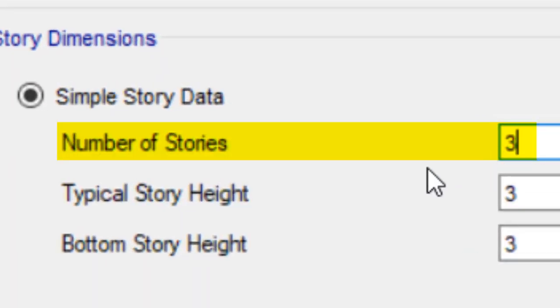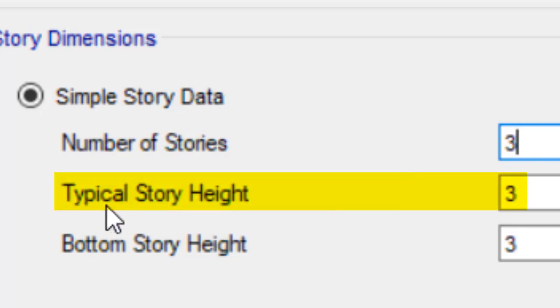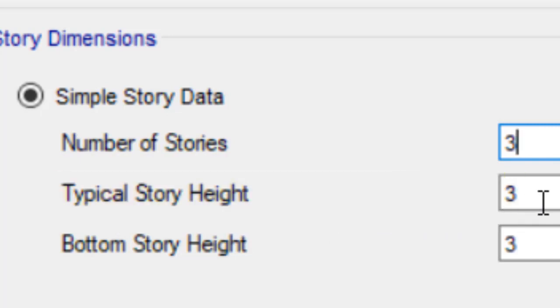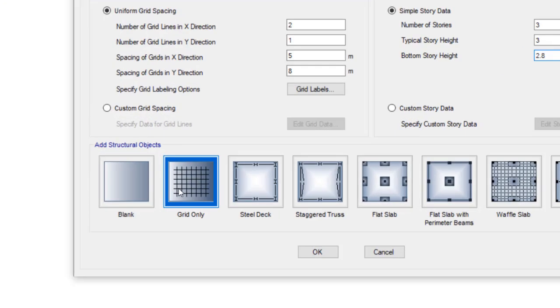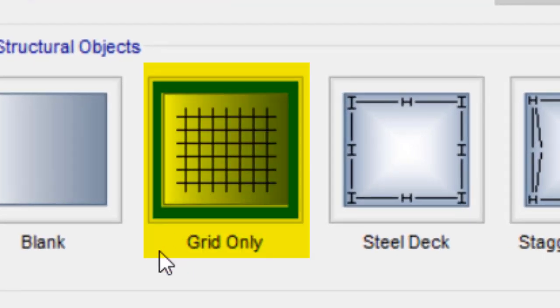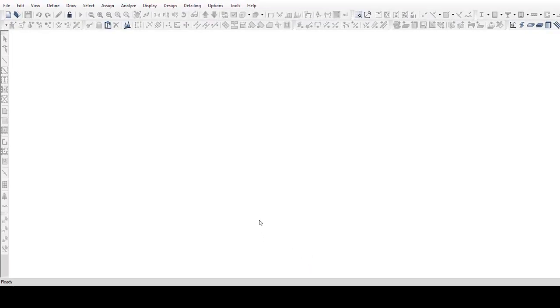In story dimension, number of stories changed to 3. Typical story height just remains 3, and bottom story height changed to 2.8. After that, select grid only option in structural object.